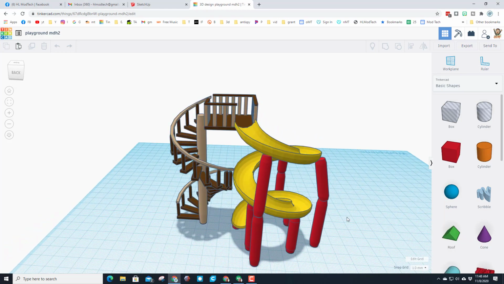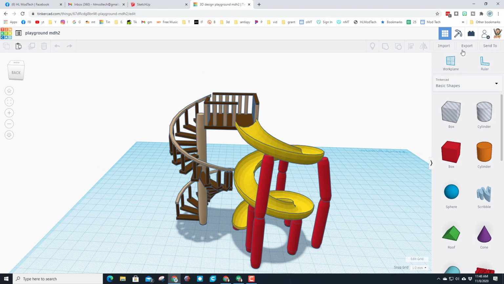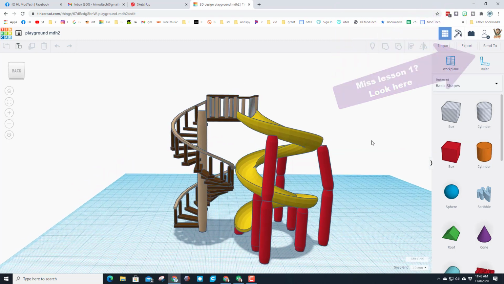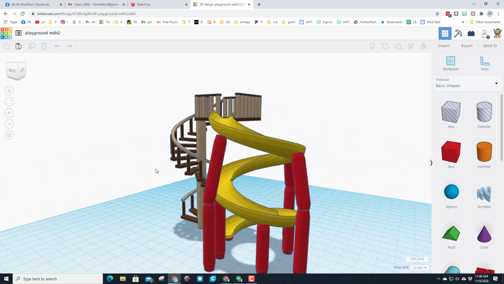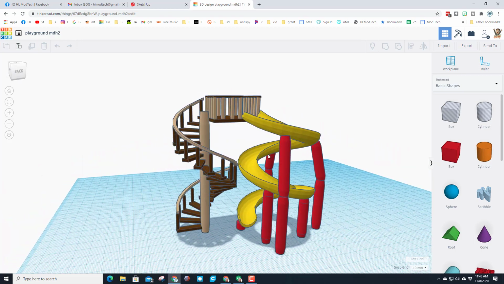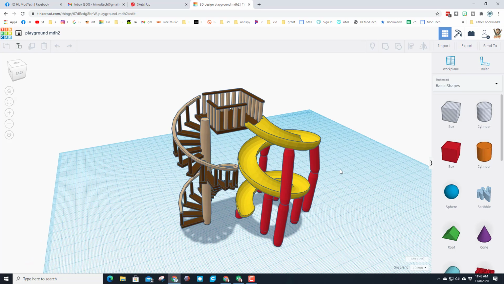Alrighty, friends, so if you have not built the spiral slide, I will have a link up here in the corner so you can get to that lesson and build this nifty little spiral slide and staircase. If you have it built, well, let's get cracking on building a swing set.